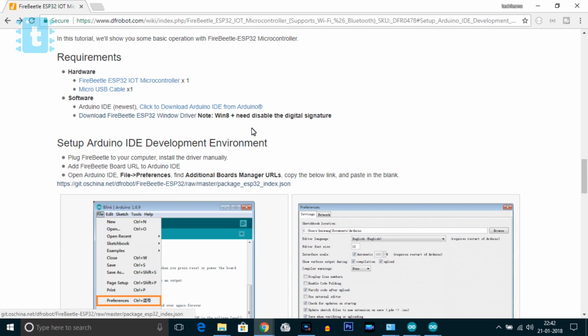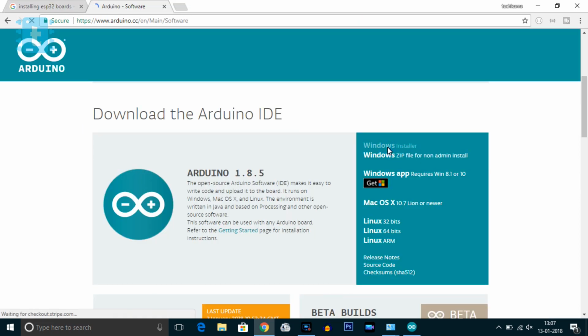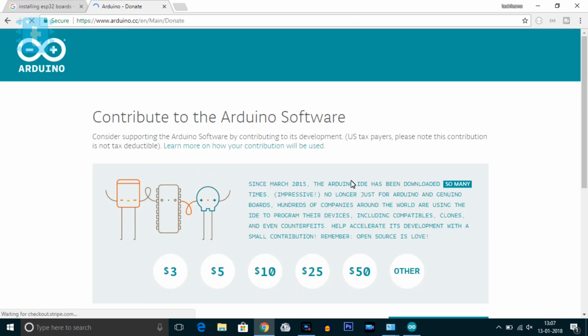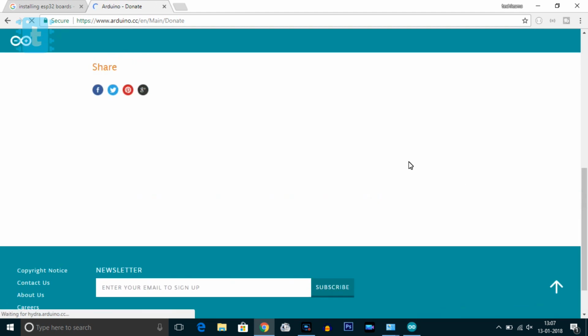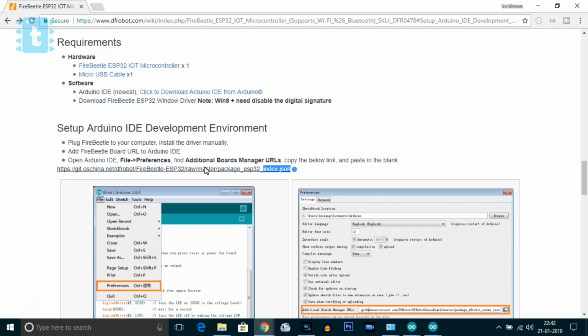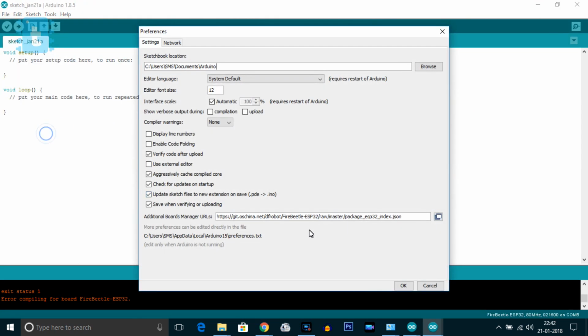First of all, go to this page from DFRobot, the link of which is attached in the description below. Then download the latest version of Arduino IDE. At this time, 1.8.5 is the latest version, so download and install it. After that, copy this link and open Arduino. Now go to File, Preferences and paste that link here.